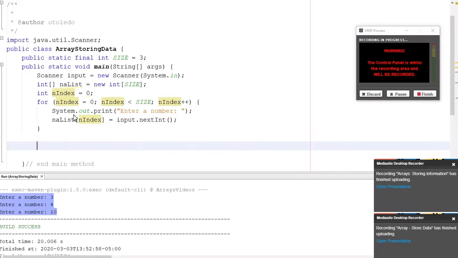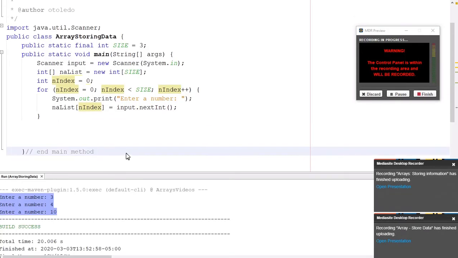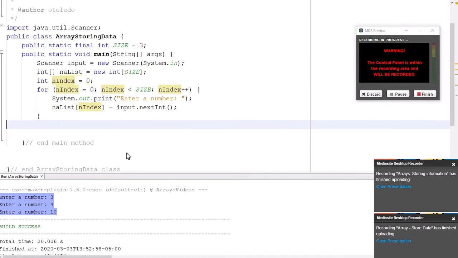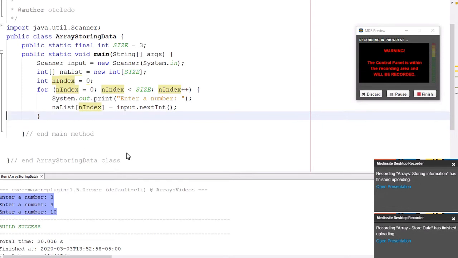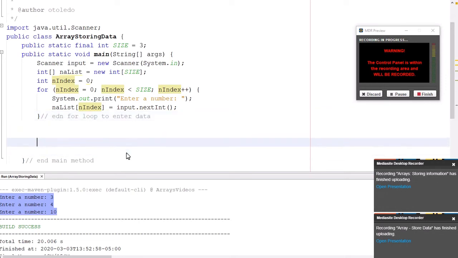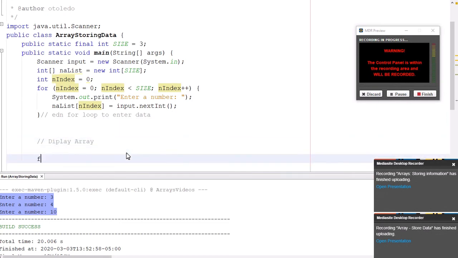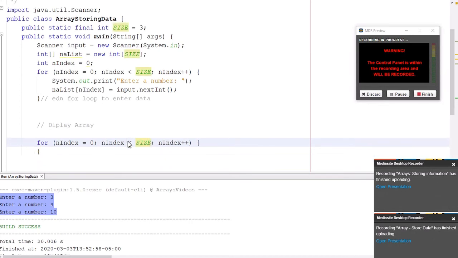Okay, in the previous video we learned how to enter data in an array, correct? Now we want to learn how to display the data. Display array. So we want to display the data that we have in the array, correct? The same thing. Use a for loop, correct? And the same formula. Okay.